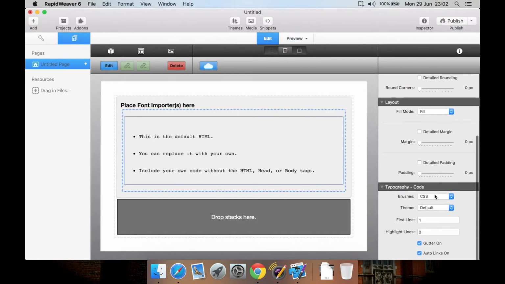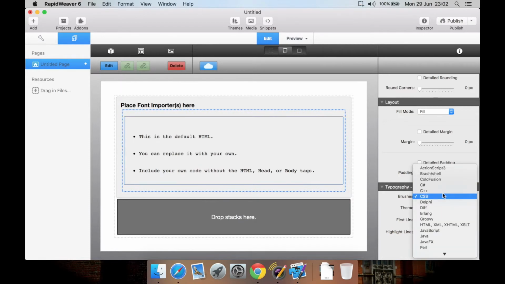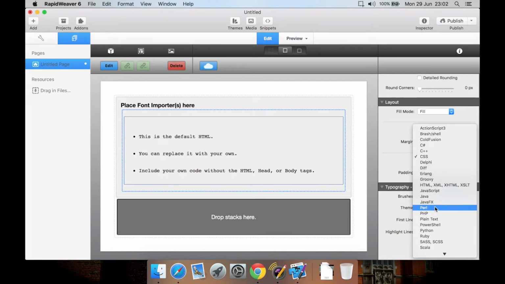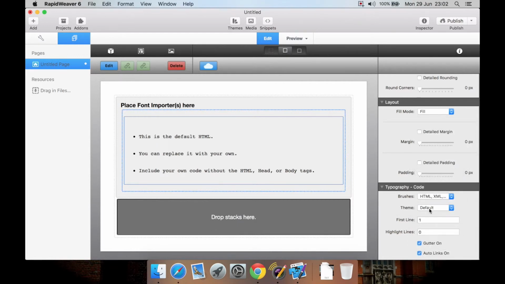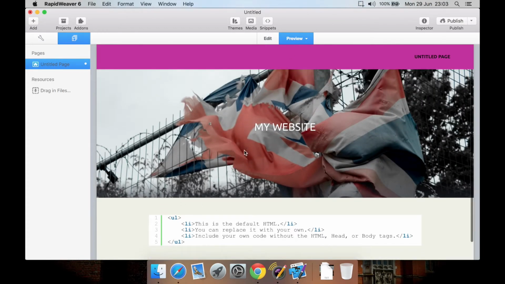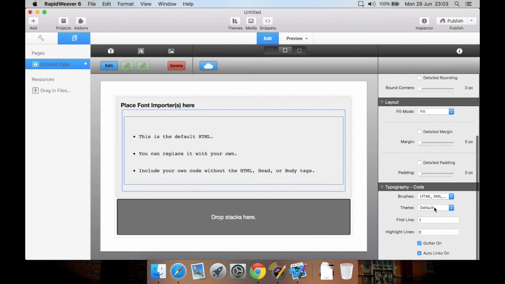Now, if we go down here, basically you have brushes. Basically, what type of code are you wanting to show the user? Is it CSS? Is it HTML? Is it Ruby code? Is it Java code? JavaScript? Let's say it's HTML. And what type of theme do you want? Let's leave it on default and show you again. There.